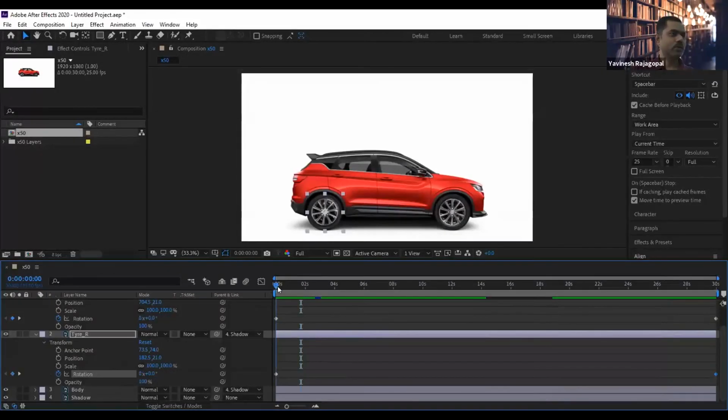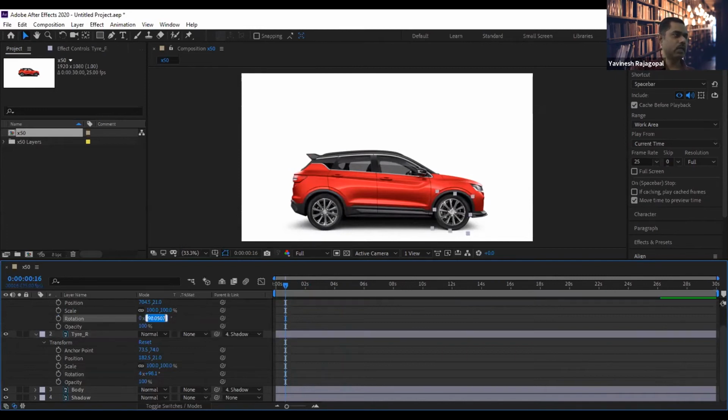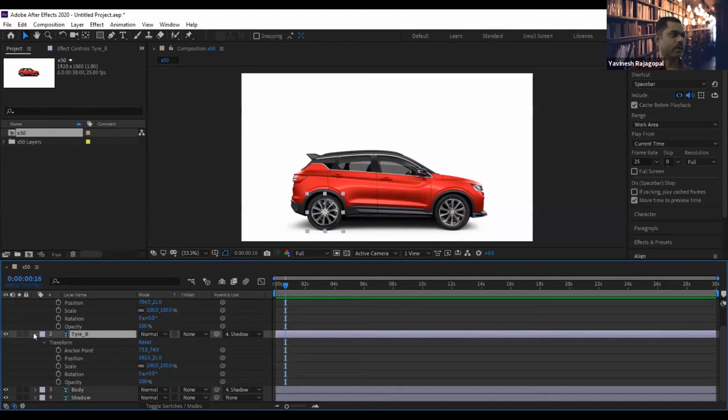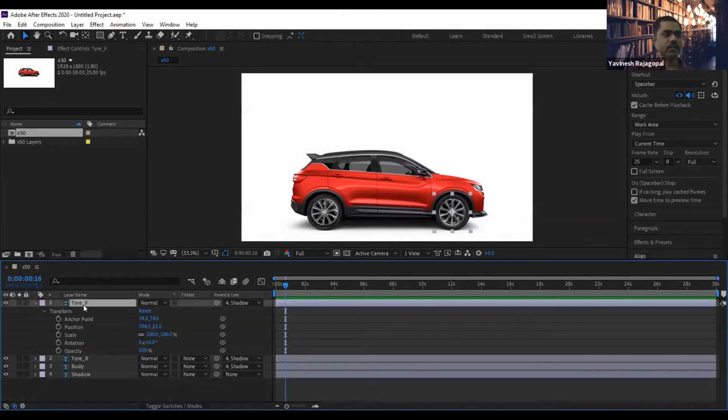Okay, so if I want to remove any keyframe, I just click the stopwatch to remove the keyframe. Then I change the rotation back to 0, and down here also 0. So now everything is 0. I close this. The first tire, I go to first frame. I click the stopwatch for rotation. Now it is 0, right?